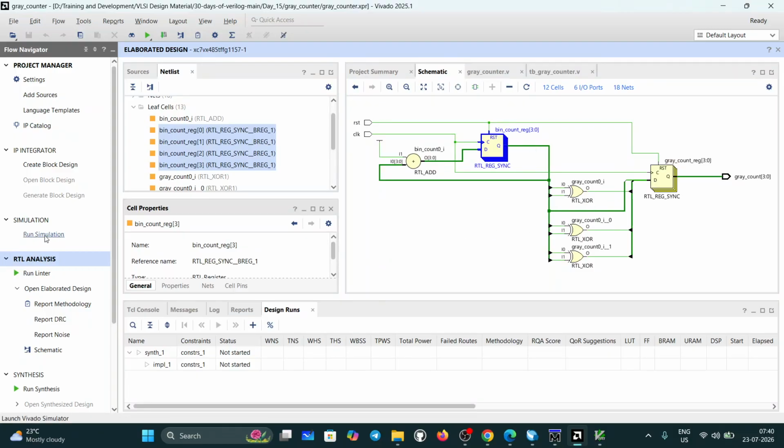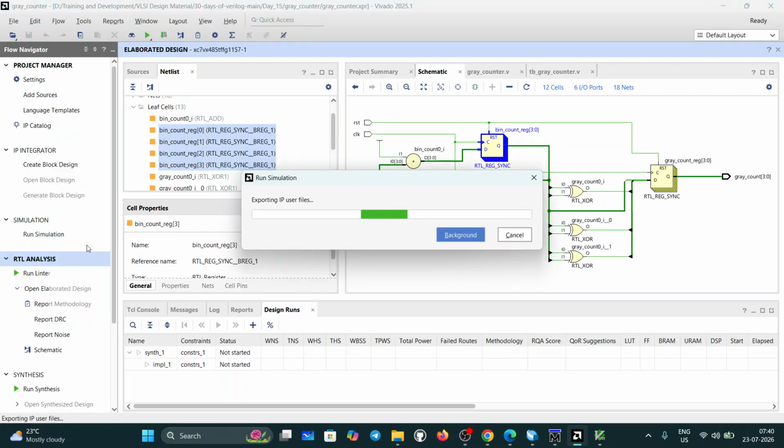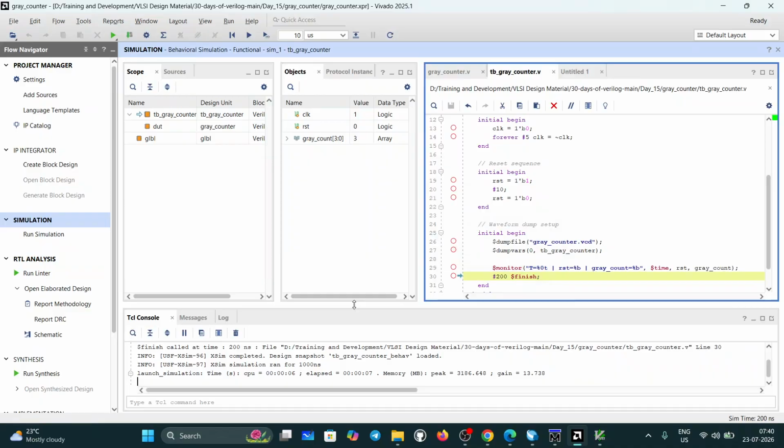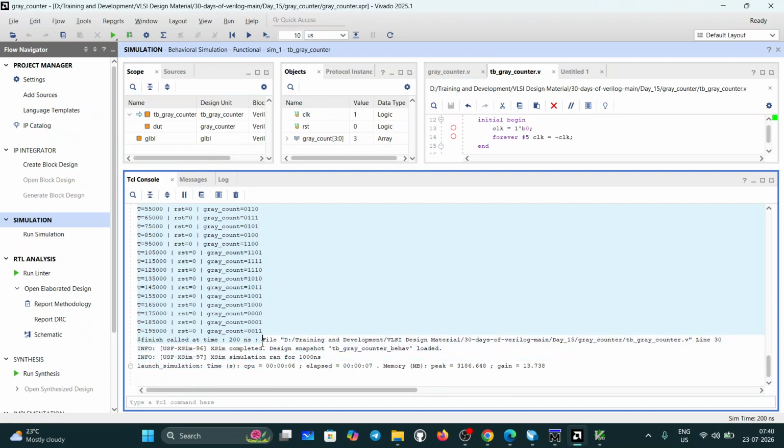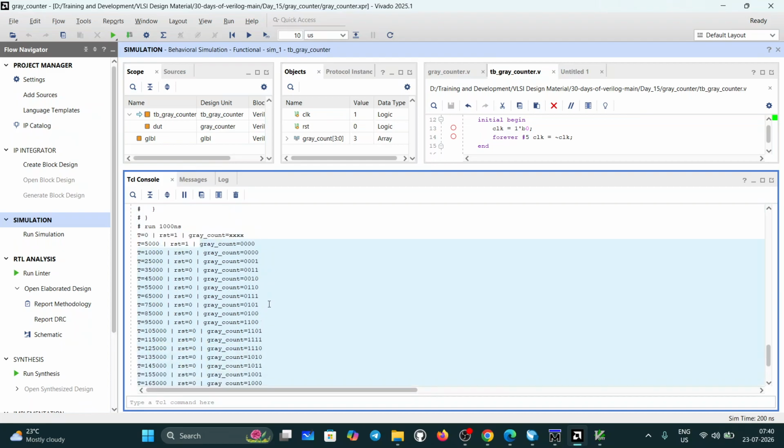For the simulation, go to simulation, run behavioral simulation. You can see it in the TCL console also. This is my gray counter I'm getting. You know the gray code sequence. When reset is applied, this is always 0 only. Here I'm deasserting the reset. Then 0000, 0001, 0011, 0010, like this I am getting.